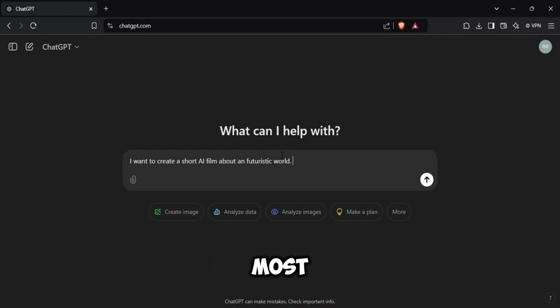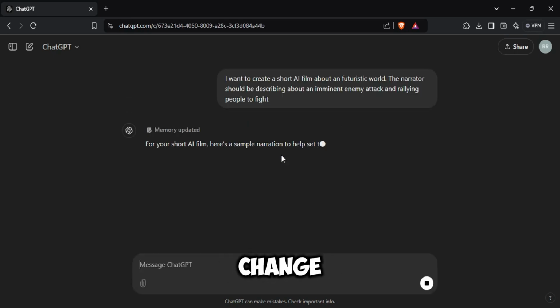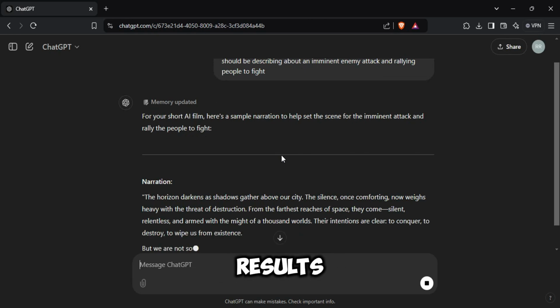I have seen that most people just describe the elements and the characters they want to see in the film, which in my opinion just results in generating bad narration. But you can easily get high-quality results by doing this. Instead of describing the elements, describe what the narrator is telling. For example, I want the narrator to describe an imminent enemy attack and how they rally people to fight. This simple change in the prompt can get you more quality results.